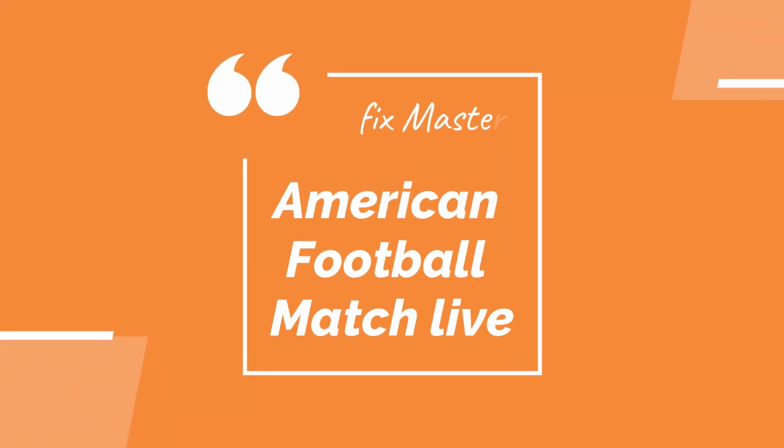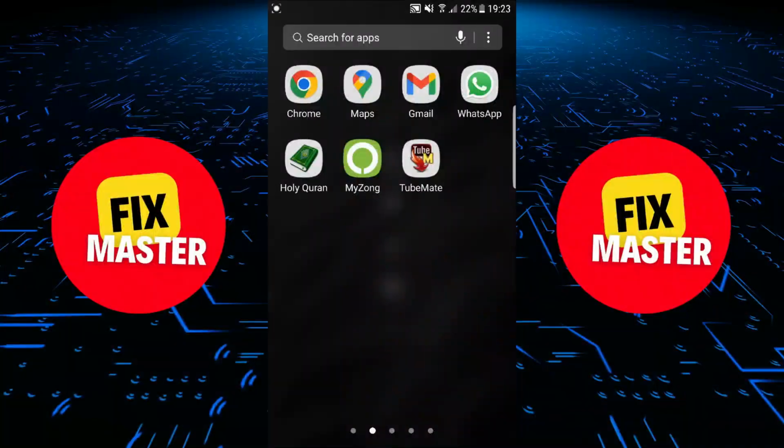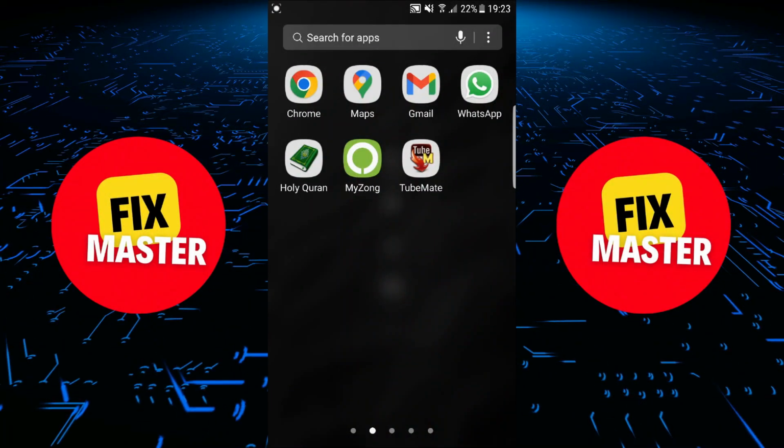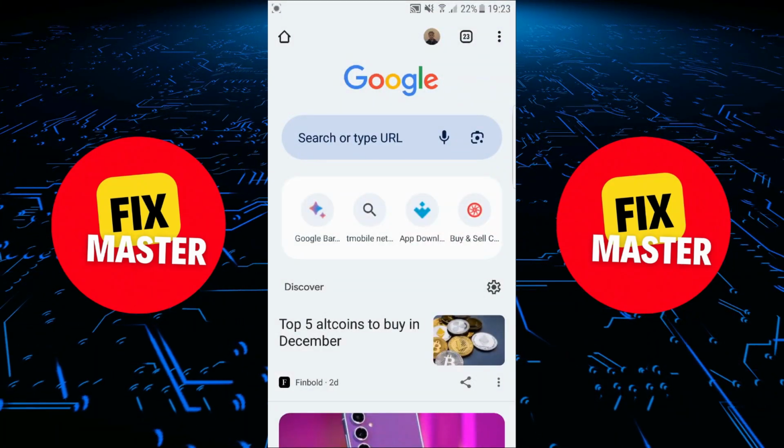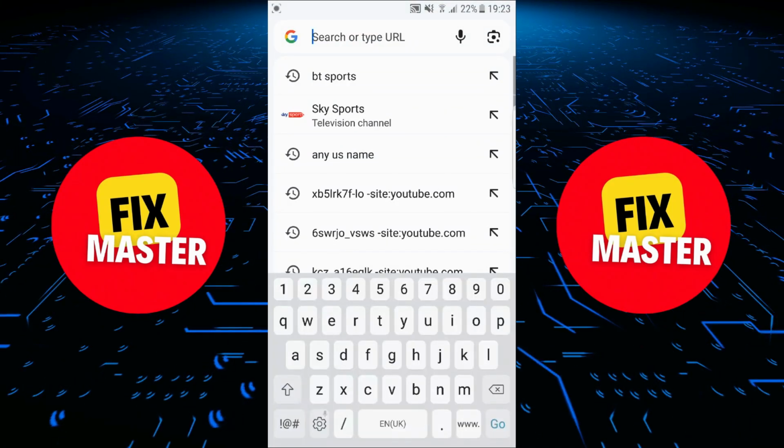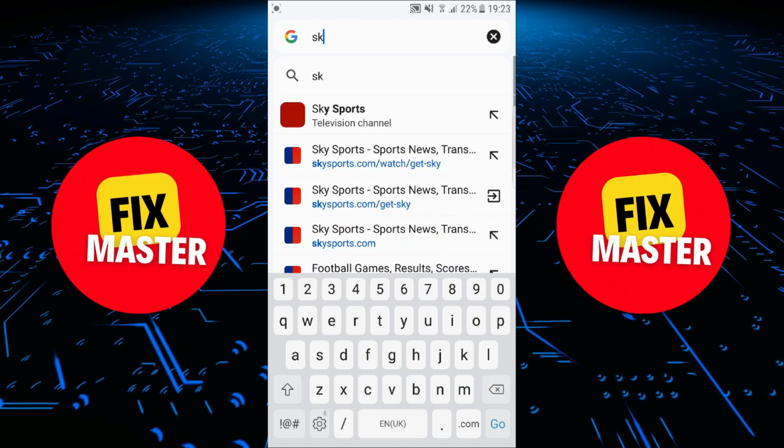Hey everyone, today I want to show you how to watch football matches live on mobile or PC. First, you need to open your favorite browser. Once your browser is open, you need to type SkySports in the address bar. After typing SkySports, click on the Enter key.